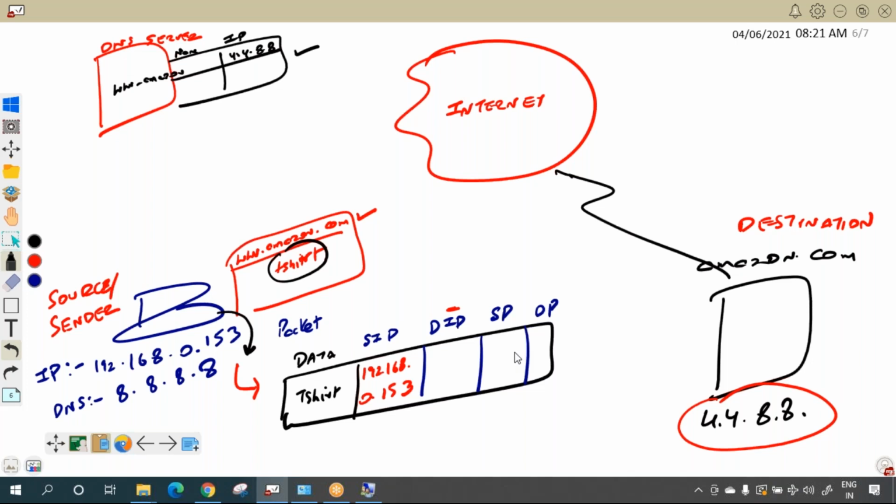Source is you, destination is Amazon, Google, Facebook, Yahoo, Flipkart, wherever you want to go. Now the destination IP address is what is required here, but you have put a name, right? You have not given the IP address of Amazon, you have given a name. Now there must be someone who knows the IP address of Amazon. Getting the point? And who is that? It is the DNS server. It is the job of the DNS server. The DNS server is meant for that.